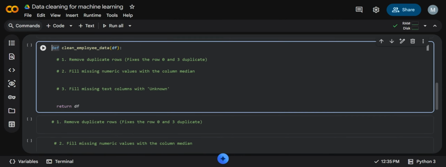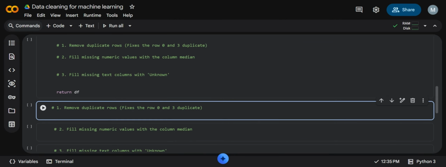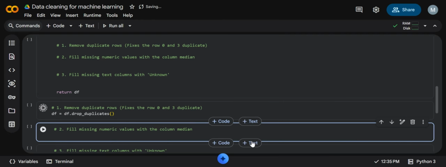Okay, so we'll start by removing duplicates from all the data. So df.drop_duplicates. Okay, search, making sure it works.